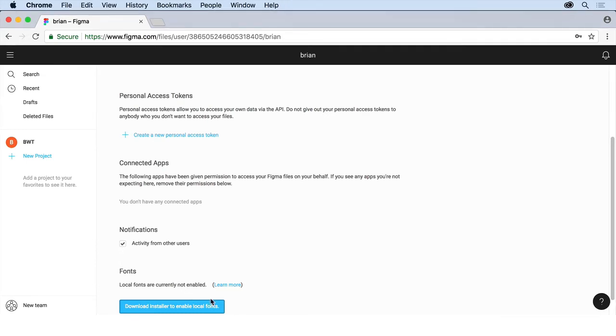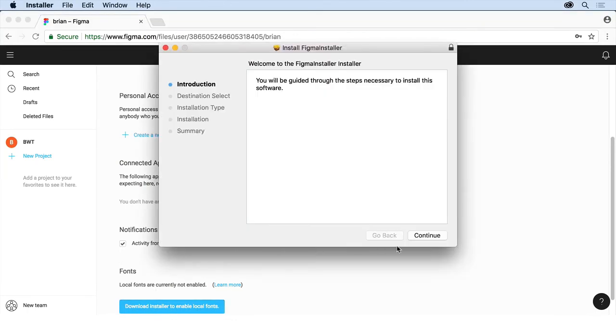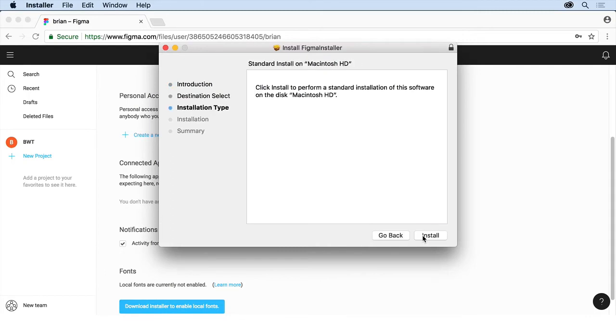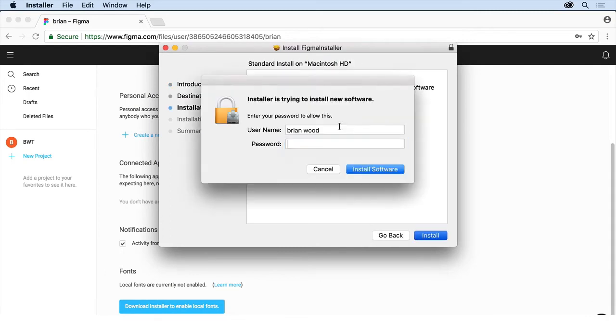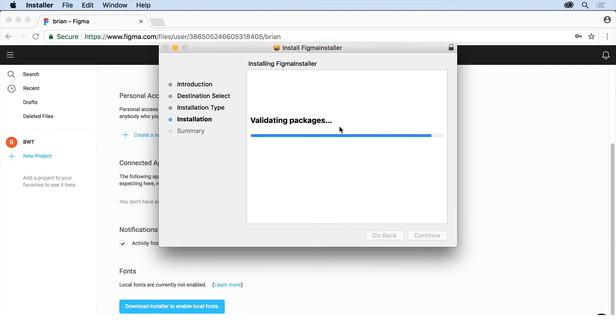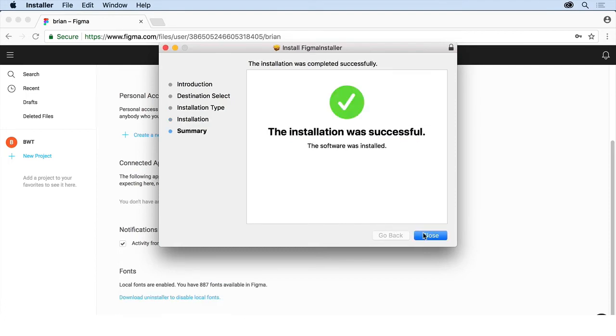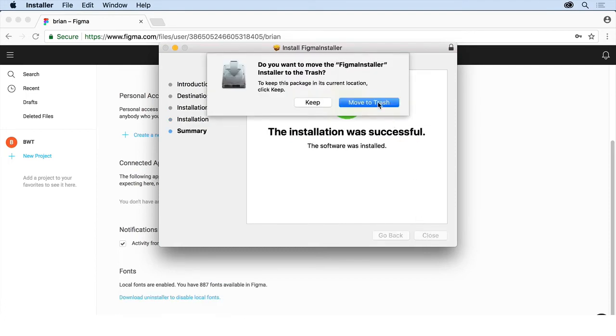Now, if you want to learn a little bit more about what we're doing, you can click Learn More. I can see that I've got the package right there. I'm just going to click on that. Yours might be different if you're on a different operating system, but I'll click continue. Go ahead and install that. Make sure it's installing. I'll put in my password. And once it finishes here, I'll say close. Move to trash. I don't need the installer anymore.